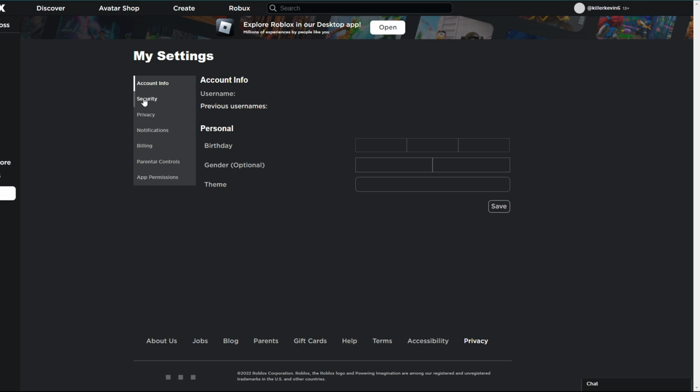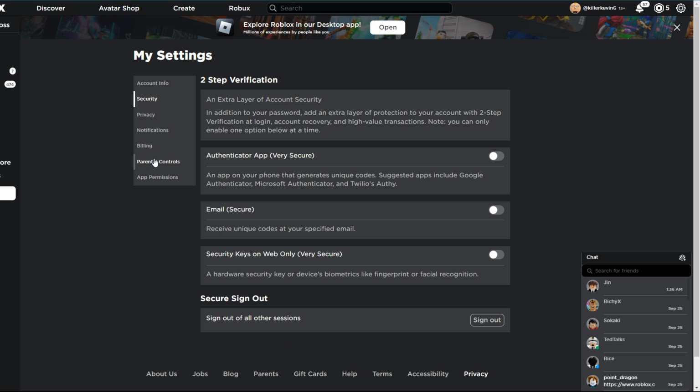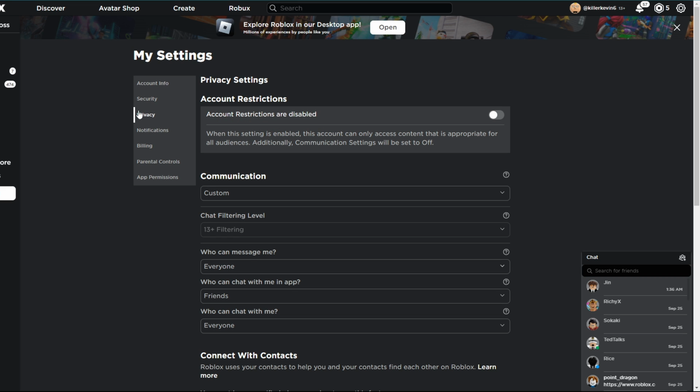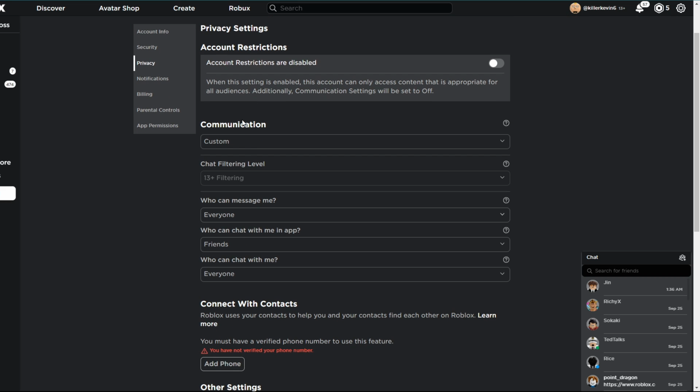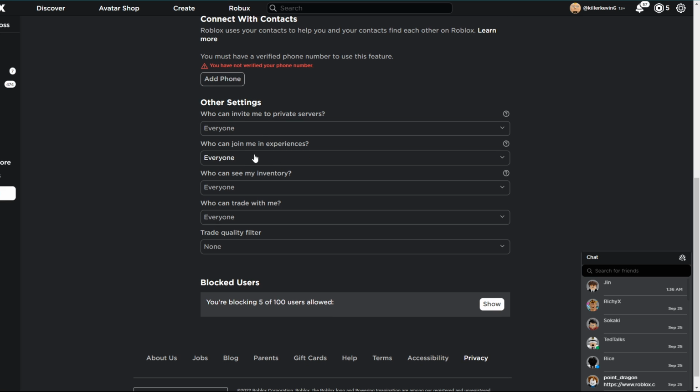Okay, so you want to come over here to... You want to go to security. Sorry, not security. From my settings, you want to go into privacy. And then go to privacy settings, right? And you want to come down here where it says other settings.